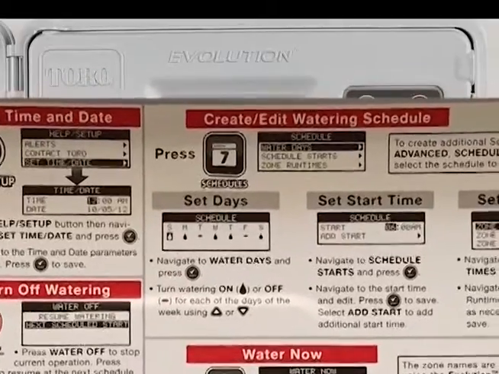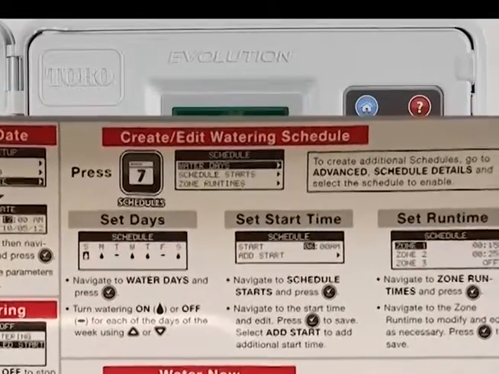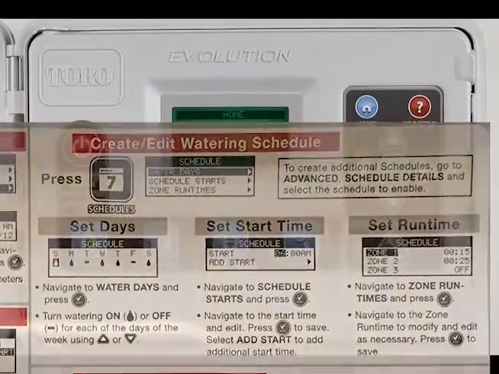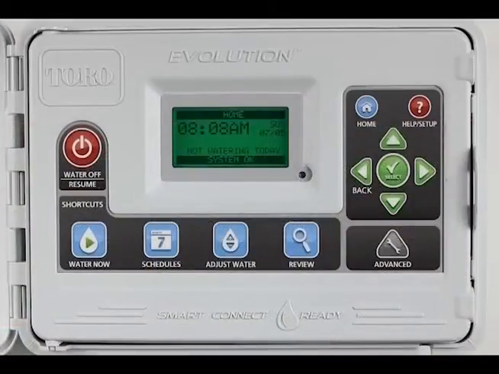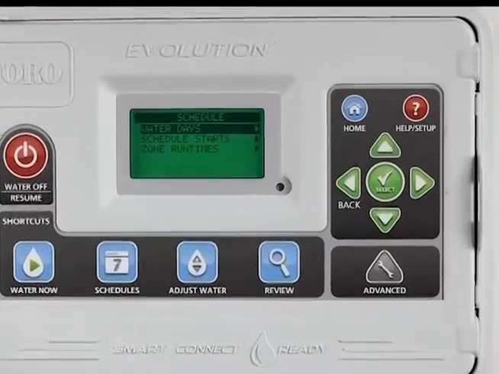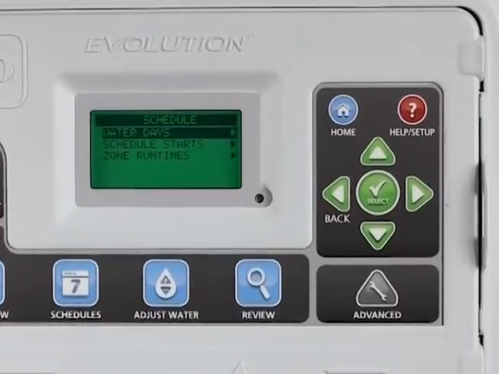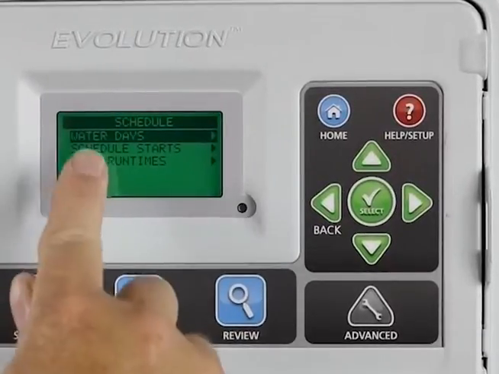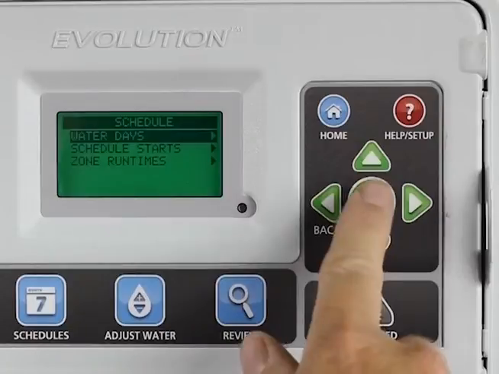Now to the right of set time and date, it says create, edit, watering schedule. To begin that, you see it says press schedules. We will press the schedules button. First thing it says is set days. Here, water days is highlighted. I can hit select.